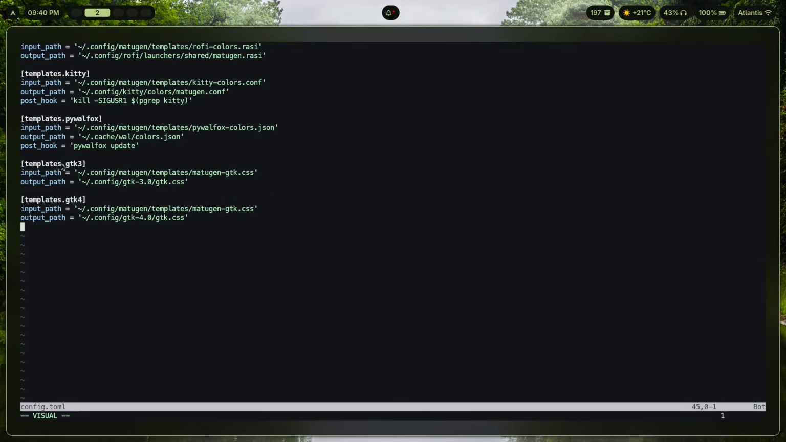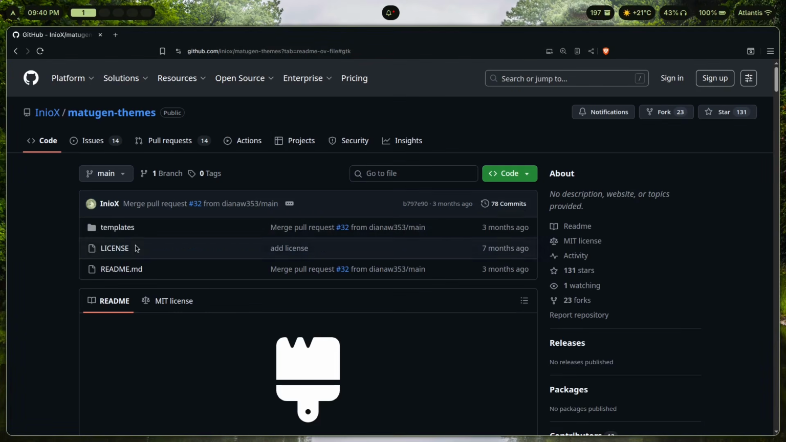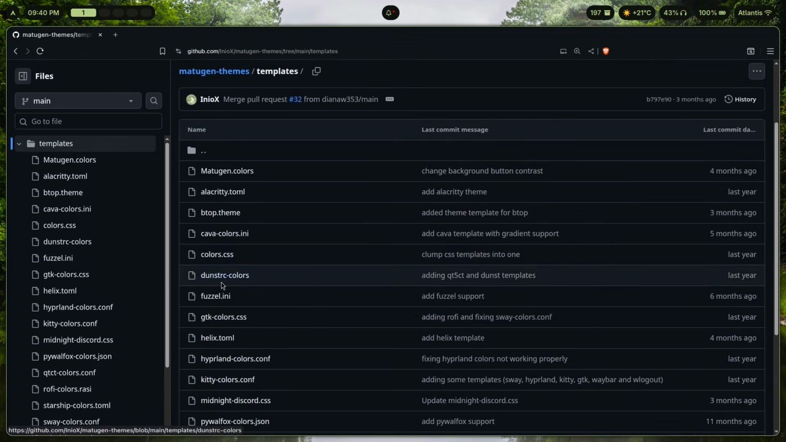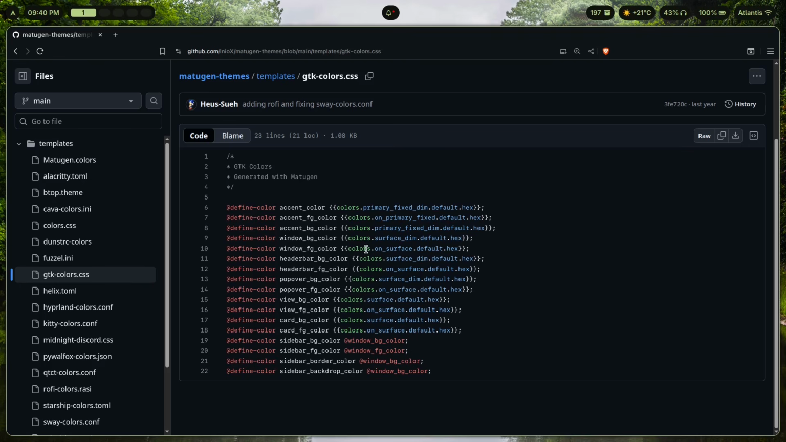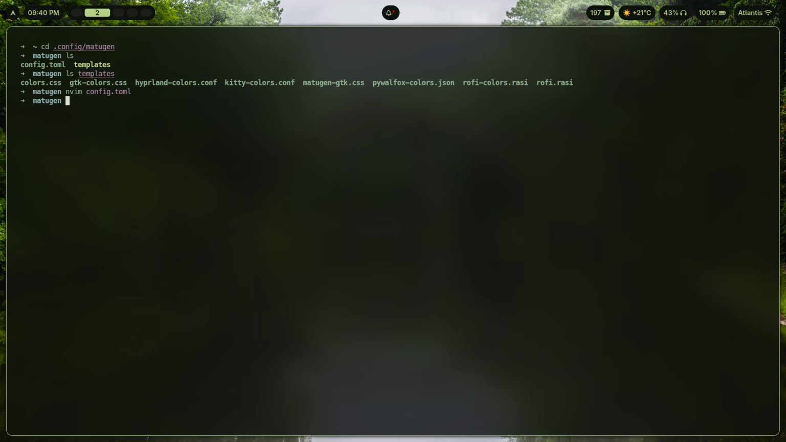In this case, it's going to be GTK3 and 4 apps, okay? Now, where do you actually get this template from? You want to go to templates, and then once you go in there, you should find a section for GTK colors. Just scroll here, you should find GTK colors.css. Want to click on this, and you essentially just want to copy this portion and paste it inside of your templates file. Okay, now I have personally called it GTK colors.css.